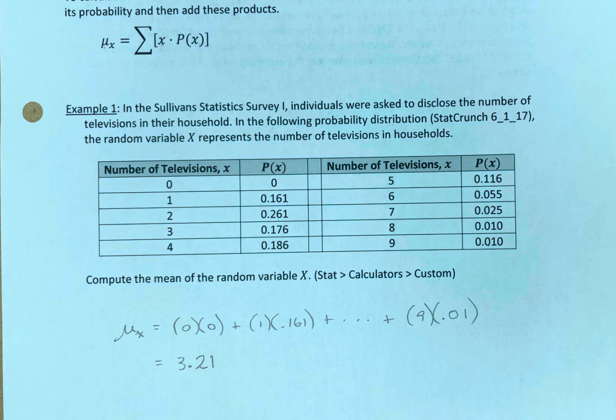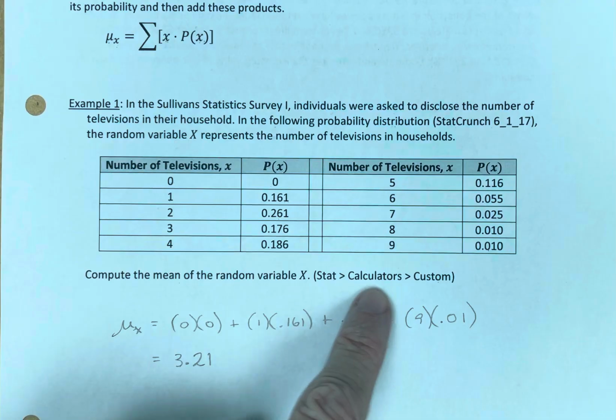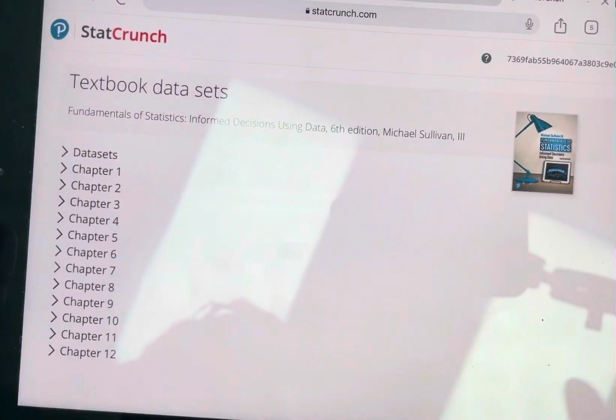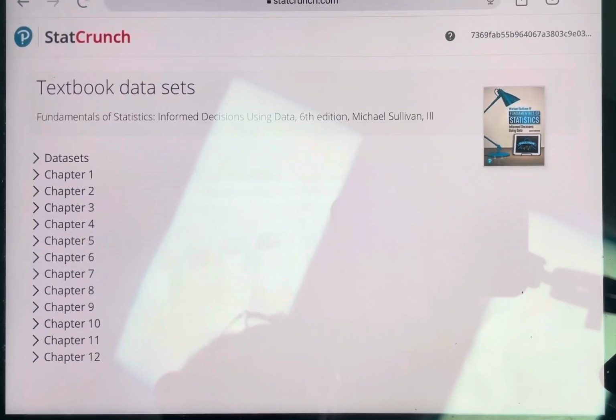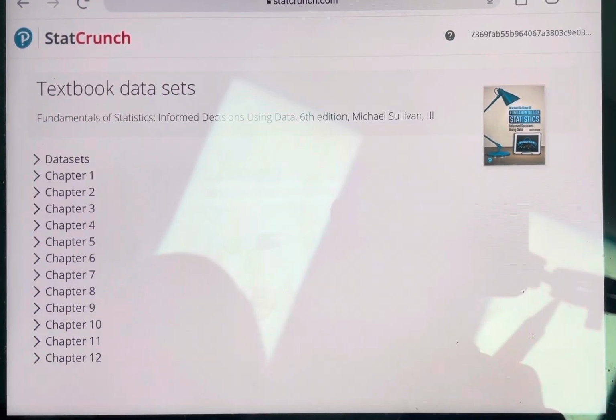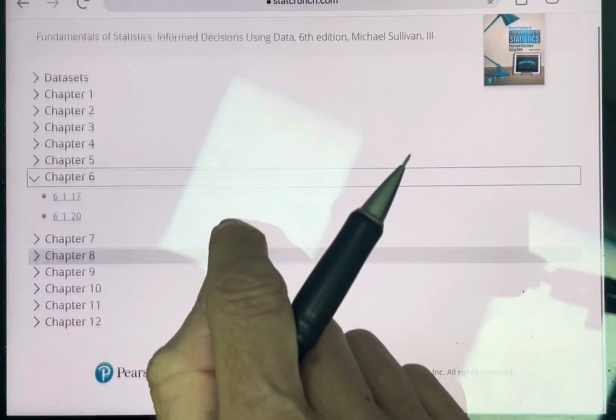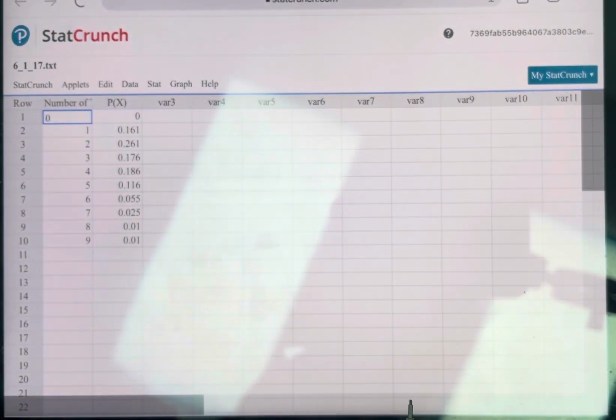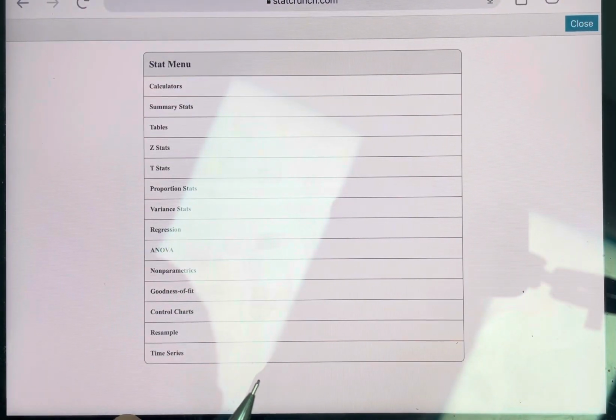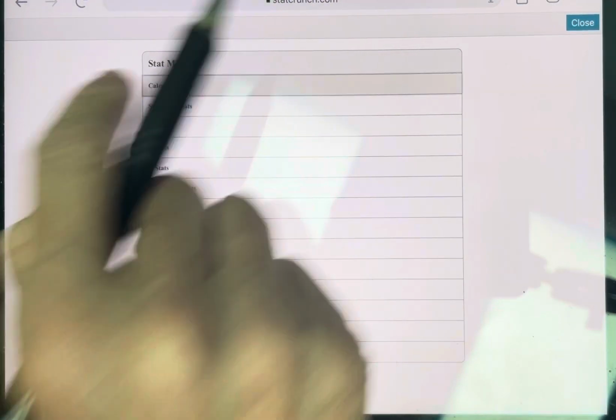Let's take a look at this in StatCrunch. We're using Stat Calculators Custom. So I'll pull StatCrunch in here for us. Okay, so we're in chapter 6, so we'll go to 6_1_17, there it is. And here is our data set. Number of televisions in this column, the probability in this column, just like we saw. So we're going to go to Stat, then Calculators, and Custom is at the bottom down here.